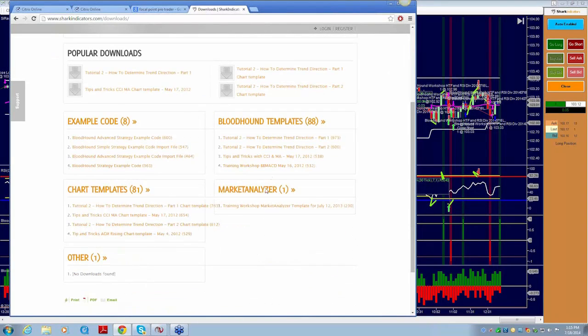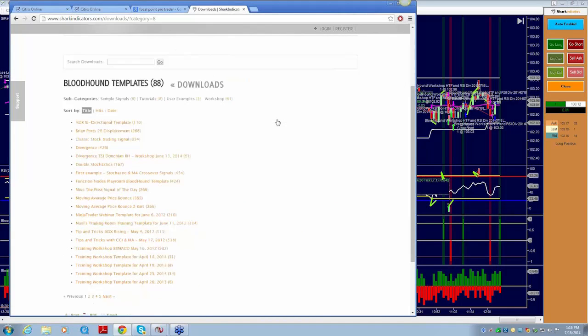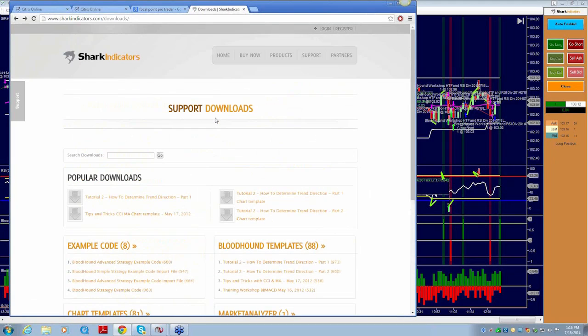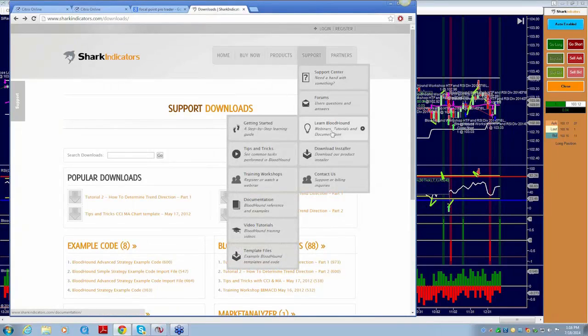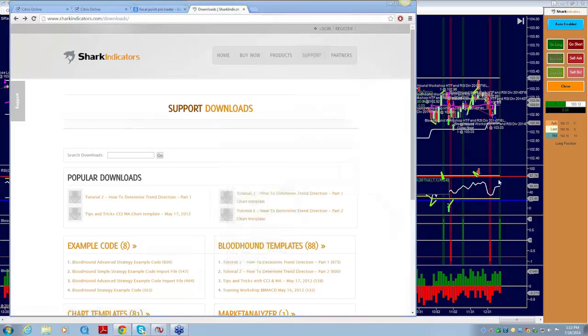And then these are all the templates. So you have BloodHound templates, you have a market analyzer template, and then you have the chart templates that go with the BloodHound templates right here. Okay? And then the workshop that's associated with it is listed. And then you'll just go back, go to Learn BloodHound, and then Training Workshops, or go to the YouTube page, Jeremy Tang, or type in Shark Indicators BloodHound, and you can search the YouTube page.